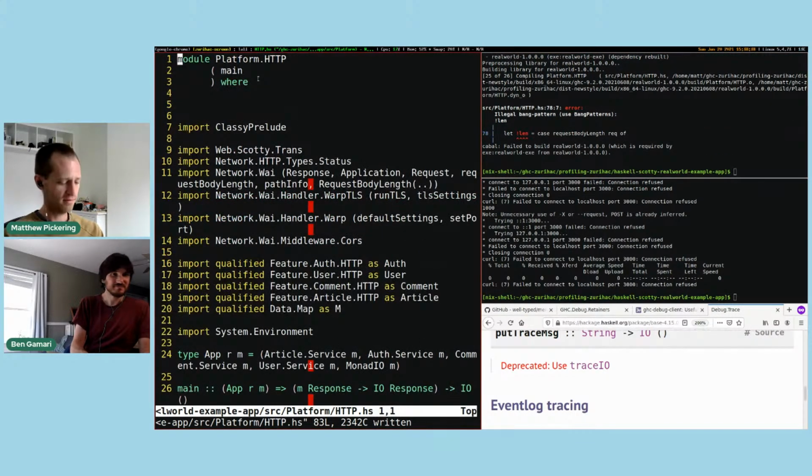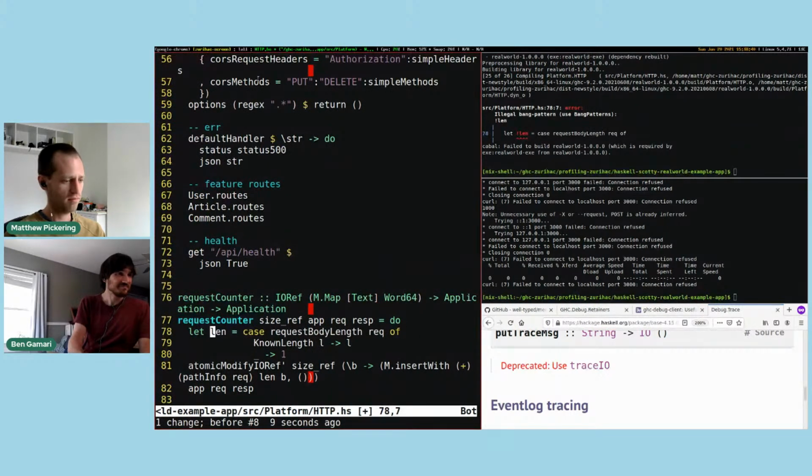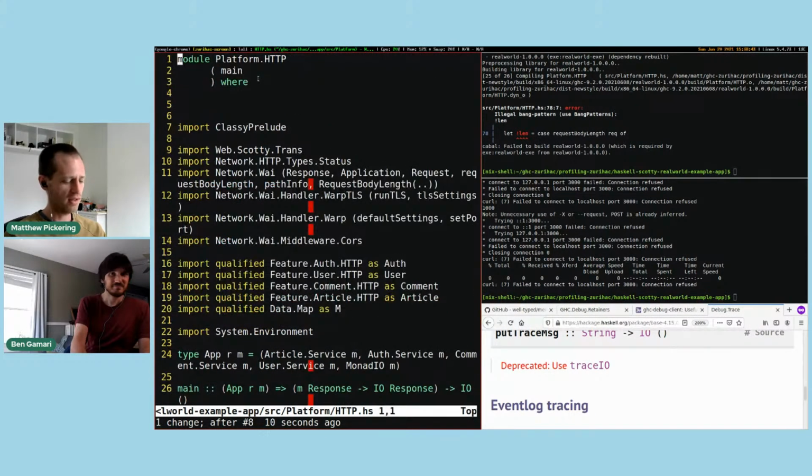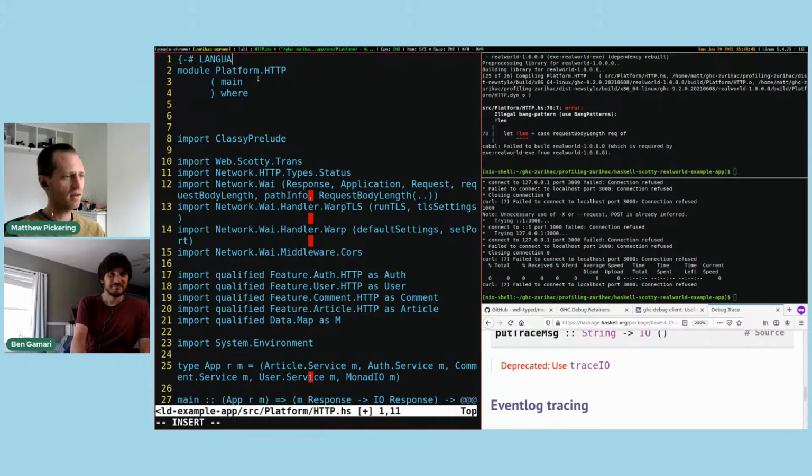A legal bang pattern. Oh dear. So I'm going to add the bang pattern to len.